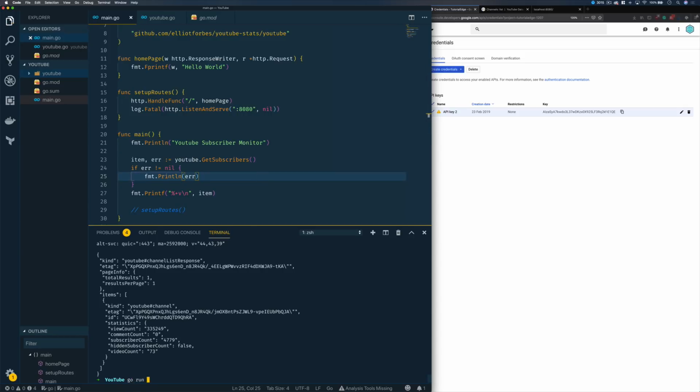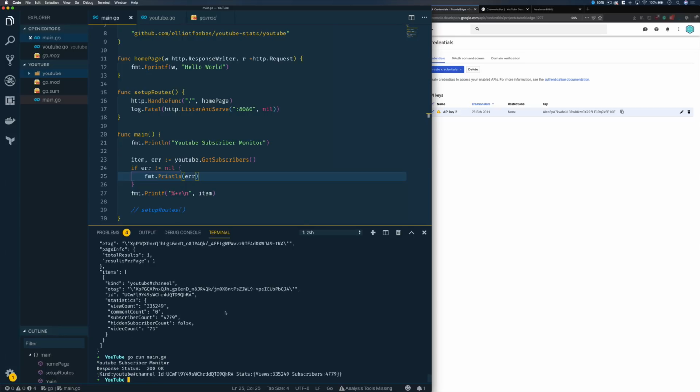Now, when we call this, go run main.go, you should see that everything worked as expected. It's been able to hit the YouTube API and receive a 200 response. And it's been able to unmarshal that JSON response here into the response struct, and then we've been able to retrieve that item, which includes the YouTube channel, the ID, and more importantly, the stats that we're concerned about, which is the views and the subscribers.